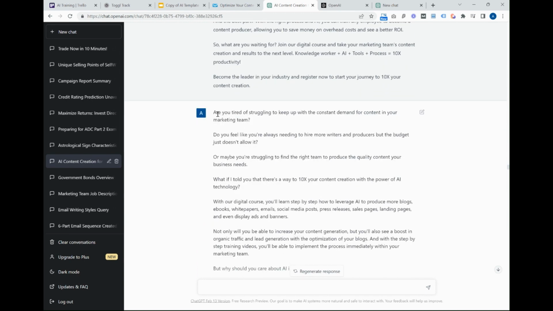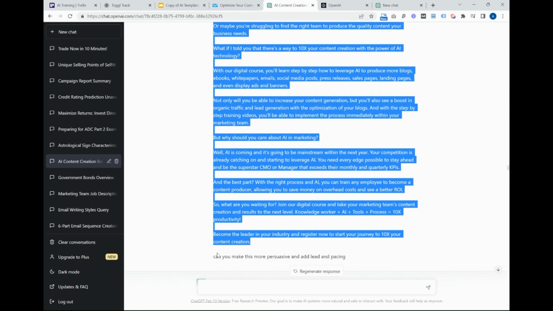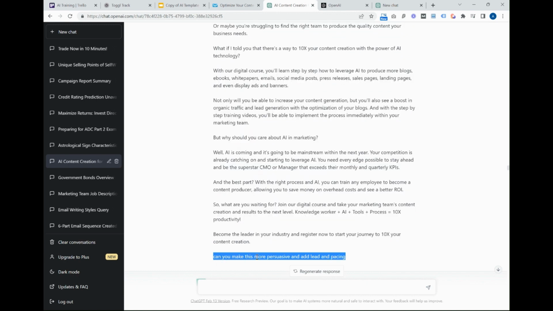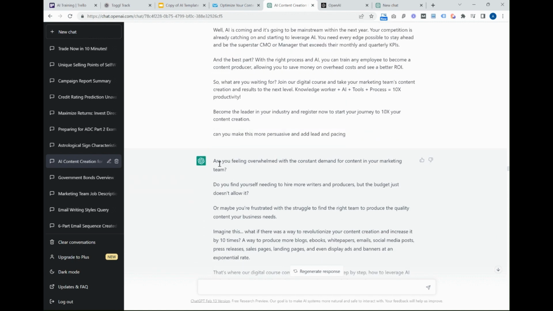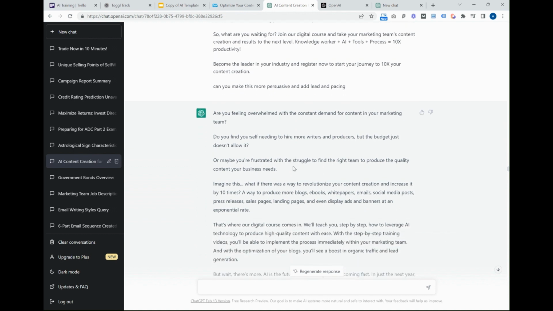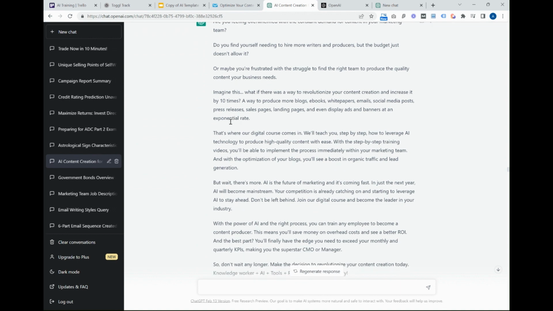So, I copied this whole copy, and then at the end, I put in a question. Can you make this more persuasive and add lead and pacing? Basically, lead and pacing is a persuasive technique, which can sometimes be more convincing. And so, yeah, it's changed the variation a bit. Are you feeling overwhelmed? I won't read this whole copy out, but I'm just trying to show you the process I've used.